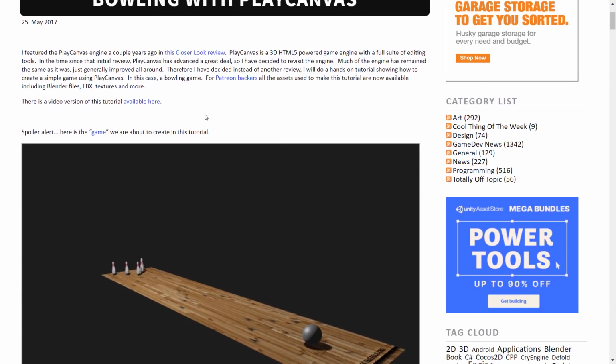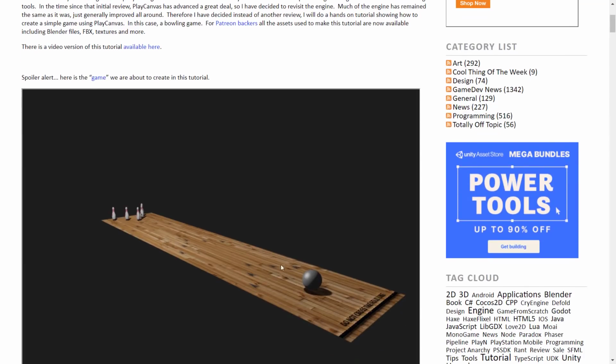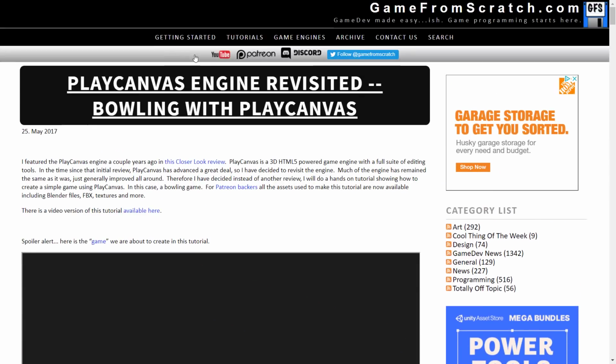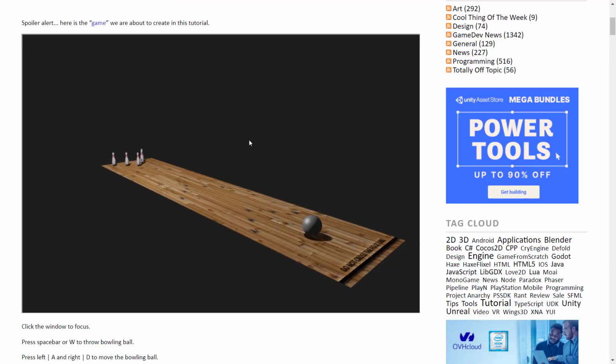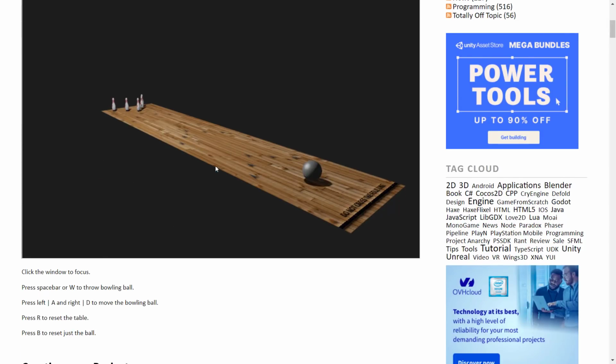And here's one of the examples I made in the past. You see here, it's a simple bowling game. I will link this on Game From Scratch, but you can actually play it. So you click here, and you can see here I can go left and right with my ball, and then spacebar, we throw. There you go. So it is a simple bowling game, reset, and there you go.